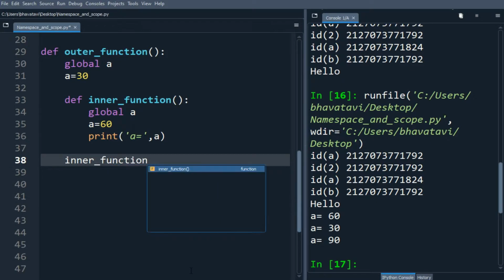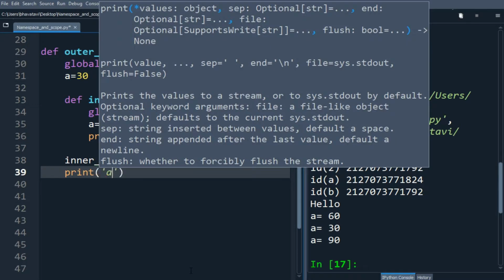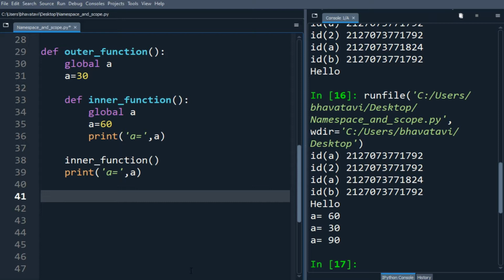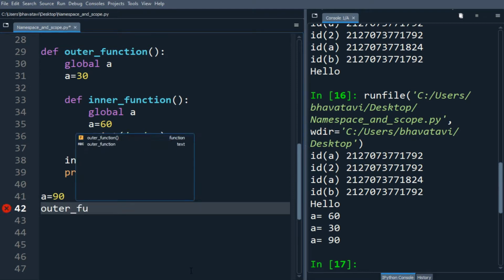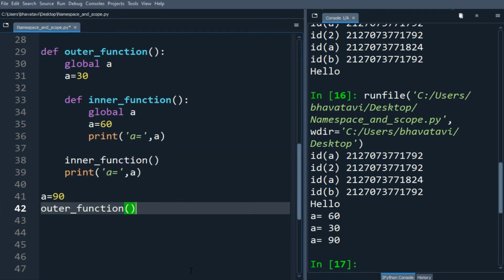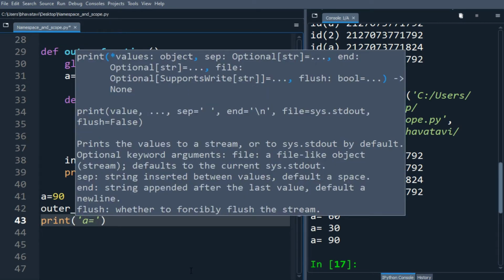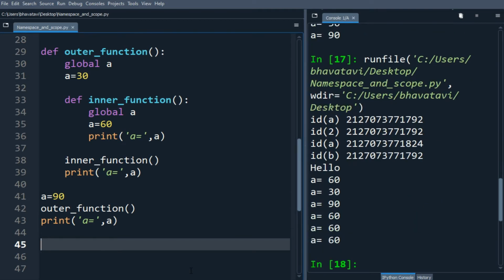Here I am going to again print the value of a, and finally I am going to set the value of a as 90, and call the outer function, and then we'll print the value of a. When we see the output, you see all the values are 60. So here all references and assignments are to the global a due to the use of the keyword global.